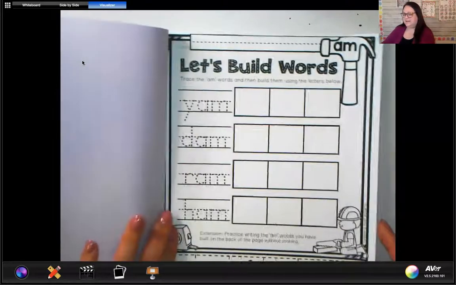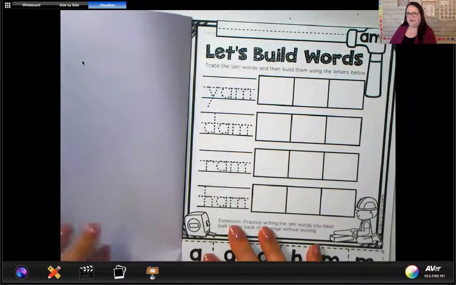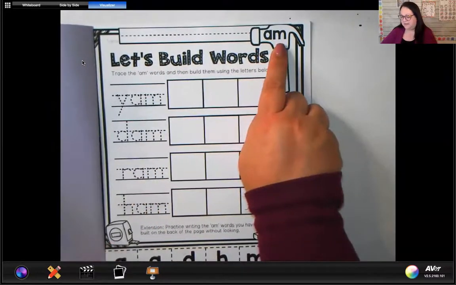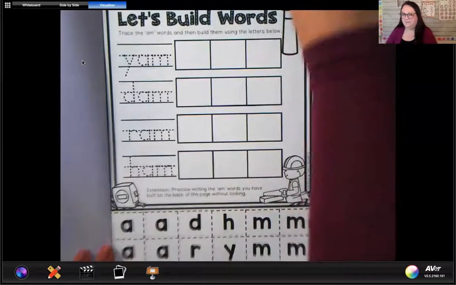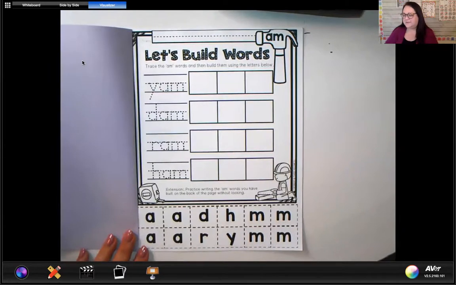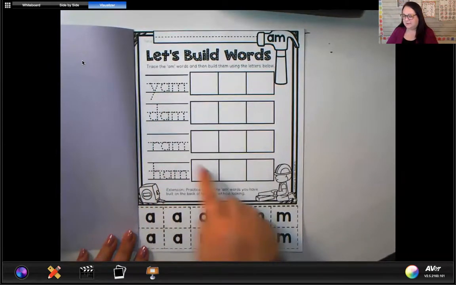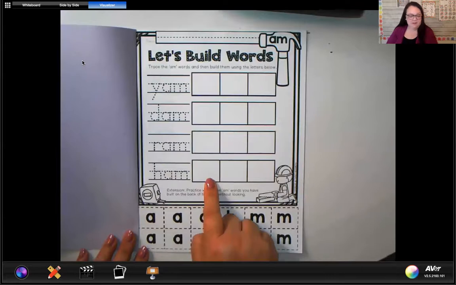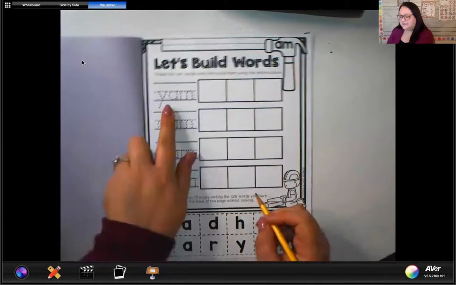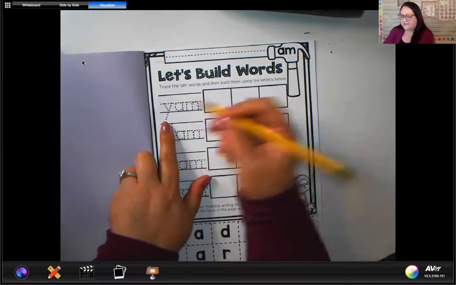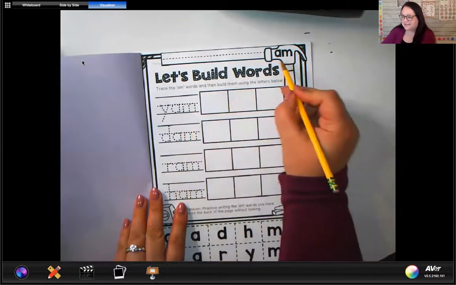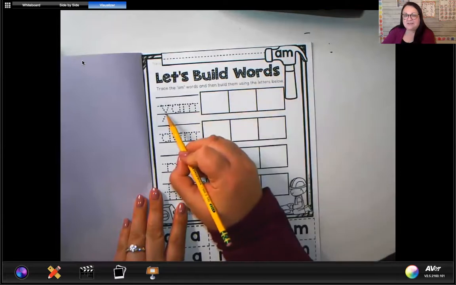So let's go ahead and take a look on the inside a little bit, and it says, let's build words with the AM family. So down here at the bottom, we have a whole bunch of letters that we need to cut out, and we also need to be doing some tracing and then building of words, all right? So let's go ahead and get our pencil out and get started with that first. So the first word that we're going to trace is the word am, because AM, we know, together says am, and we just add the new sound at the beginning.